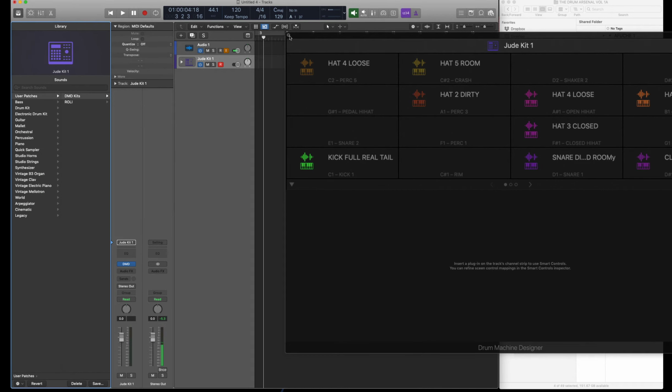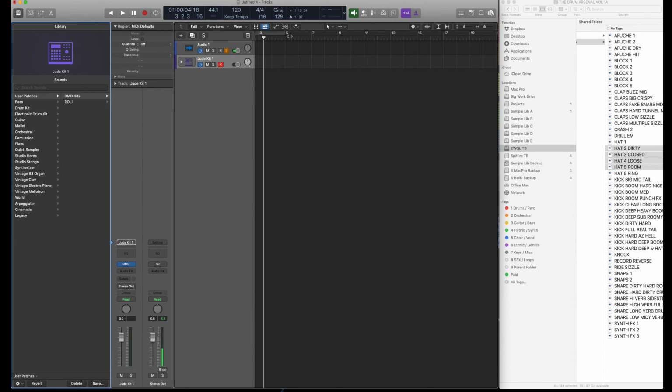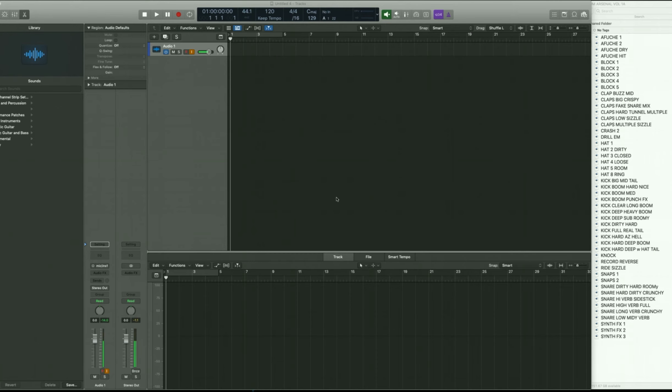But there's actually another kind of cool way to save it, which I think is faster. And this is not in the Logic manual. I couldn't find this in the Logic manual. I just thought, hey, what if I try this? So, sorry about the glitch.